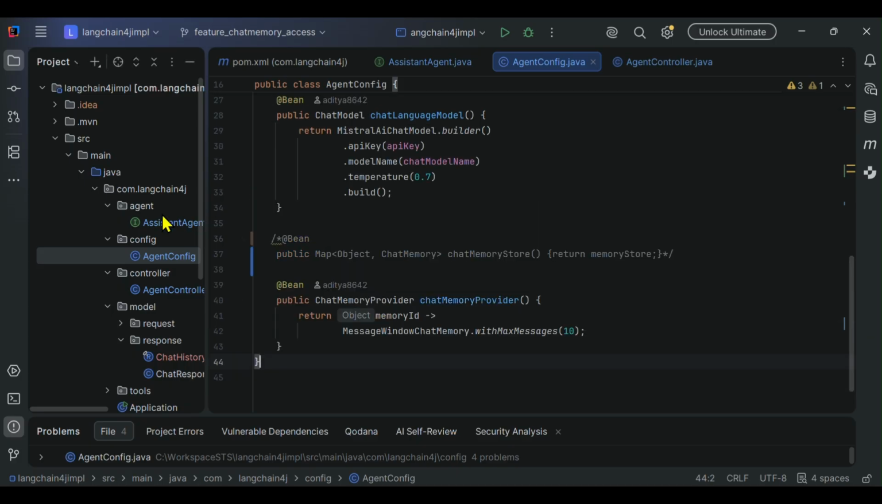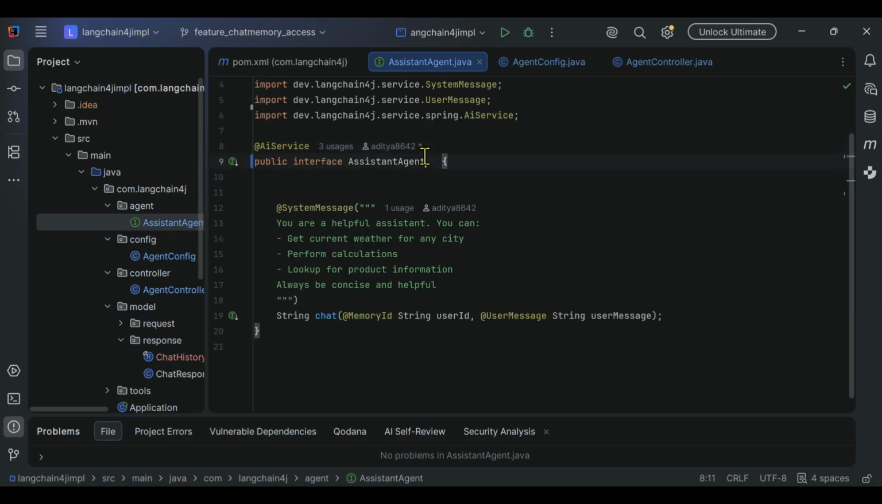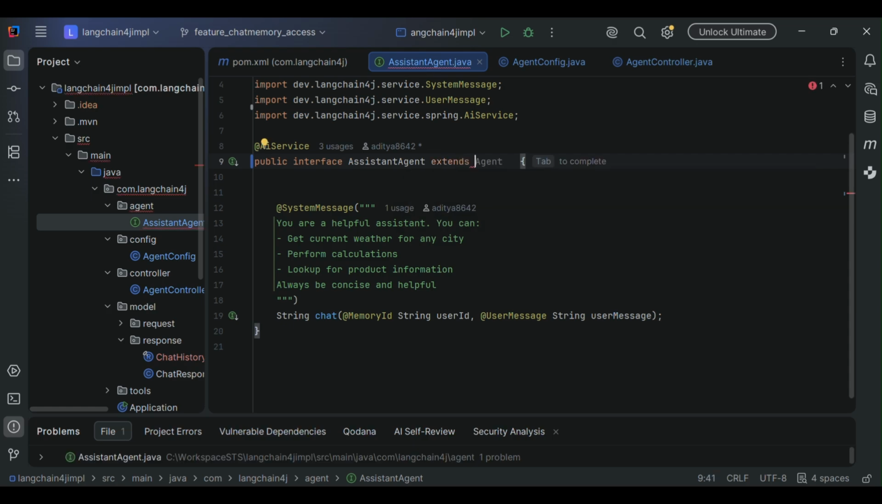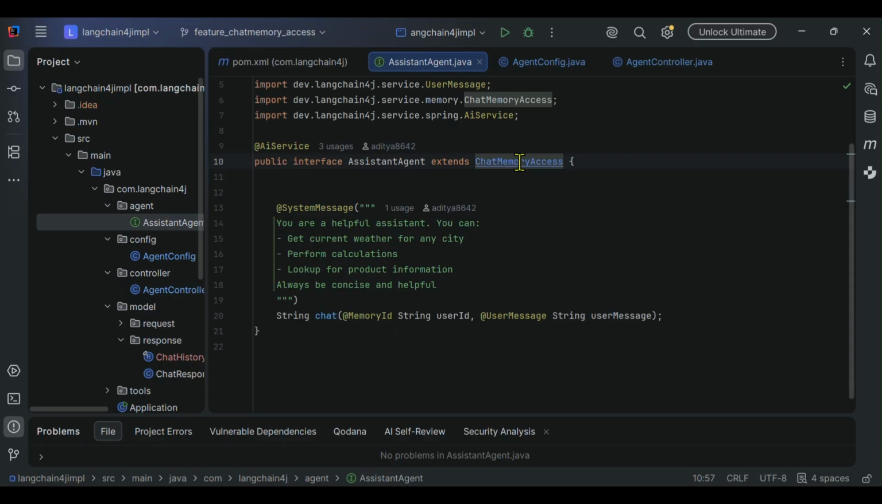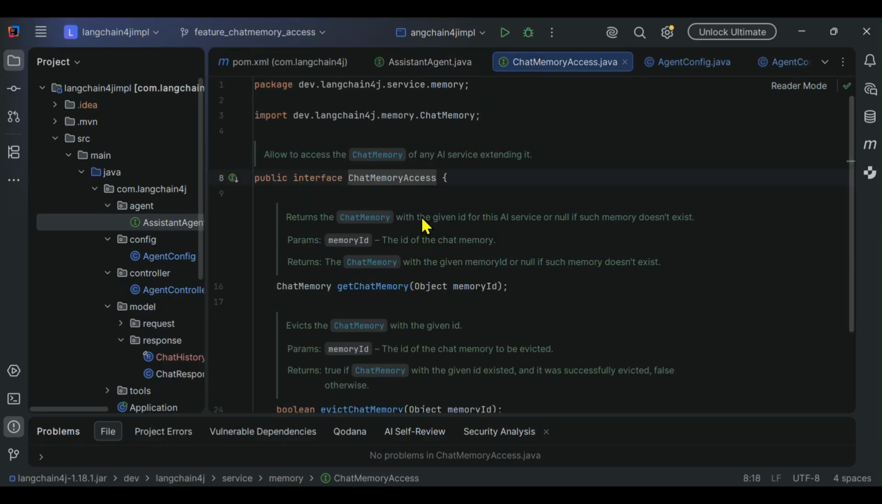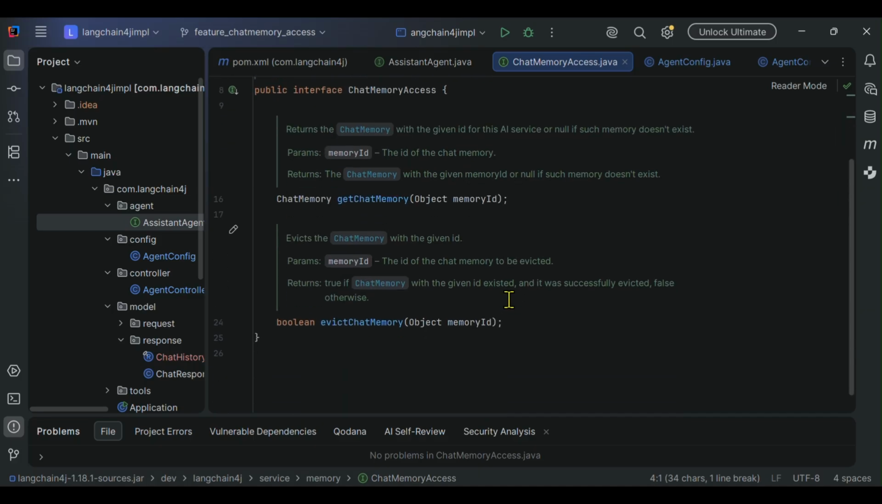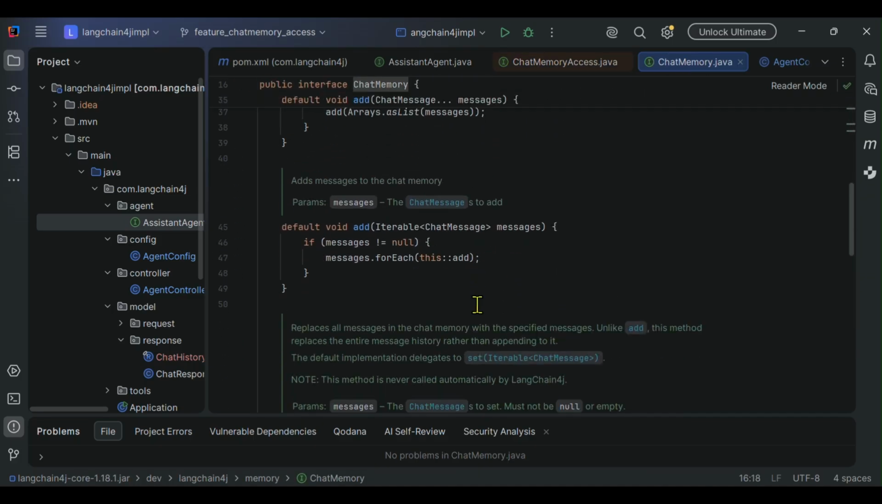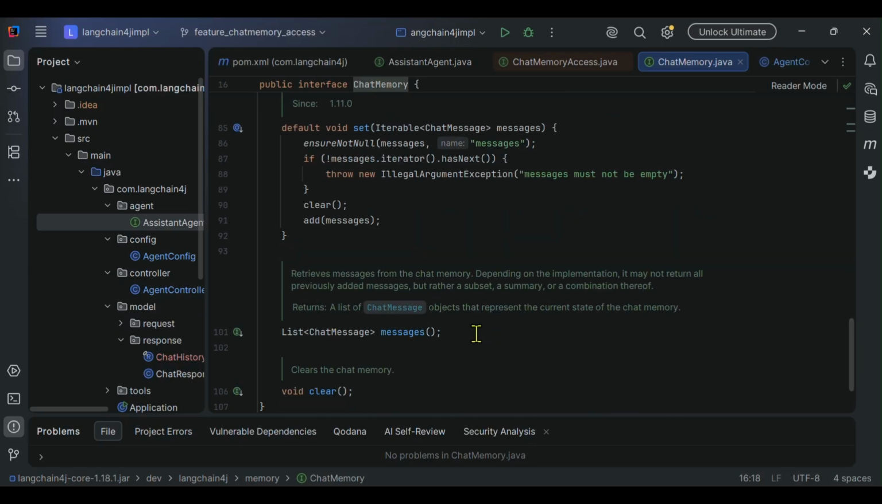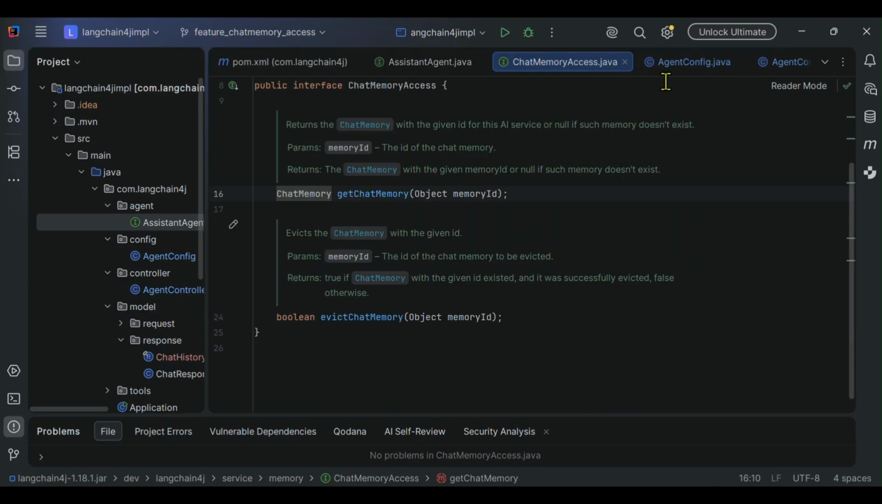Okay, and let's go to the assistant agent. Now here, what I'll be doing is extends ChatMemoryAccess. Okay, so you need to implement or extend this interface. Now if you see, it is provided by LangChain4j. Here you get the chat memory, and through this chat memory you will get the list of chat messages. This way we'll be retrieving the messages for that particular user ID.